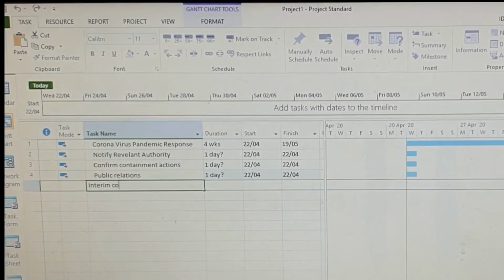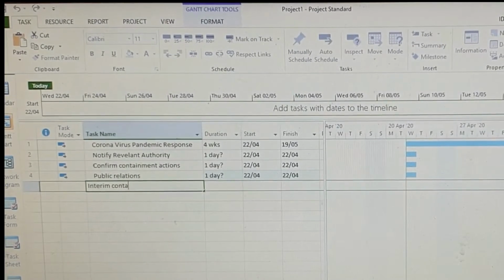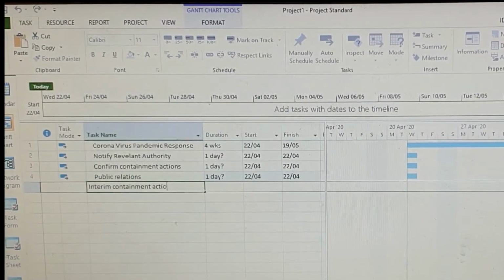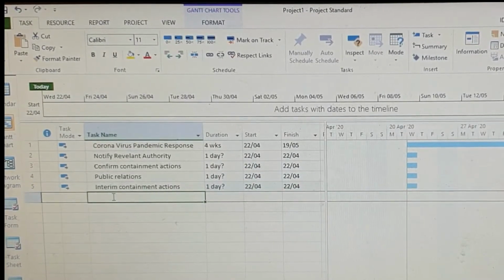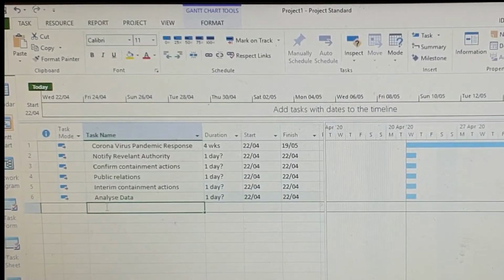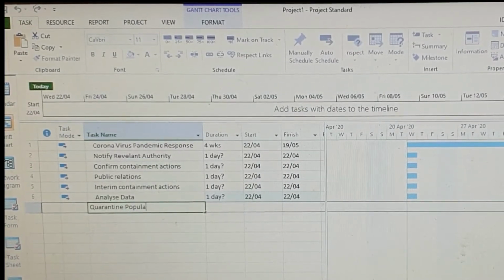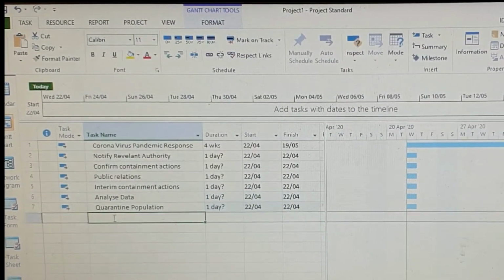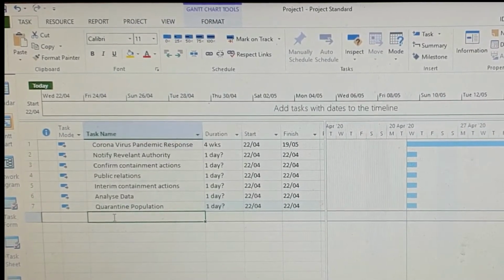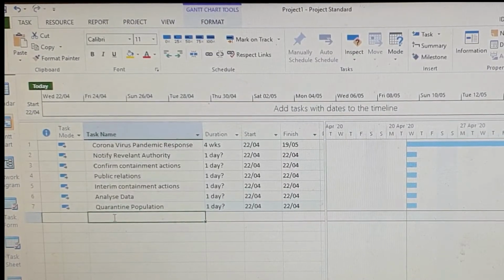Then I think we'd have to also decide on the interim containment actions, the actions that should be in place, and that's subject to change as we begin to learn more about the virus. And obviously, it's very important to analyze data, so I've included that too. And then at some point, being the UK, we need to quarantine the population, meaning that the population could go on lockdown. Most of this is just hypothetical. It's not set in stone. It's subject to change, and that's what planning is all about.